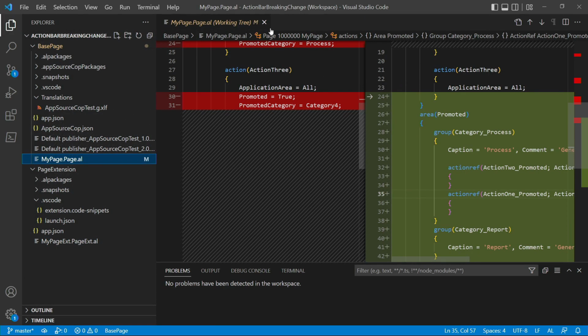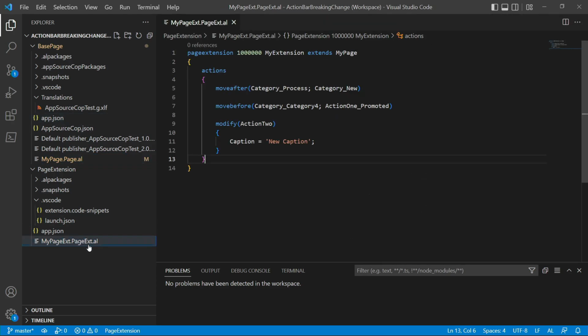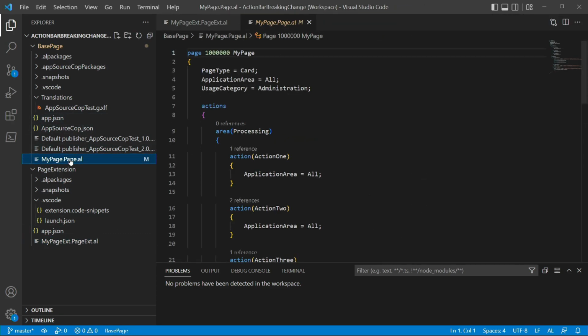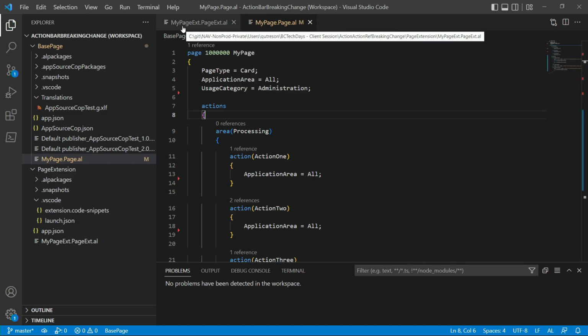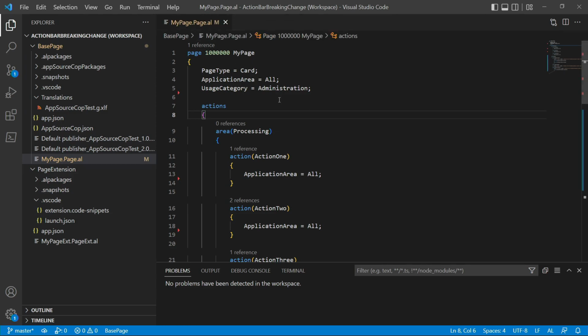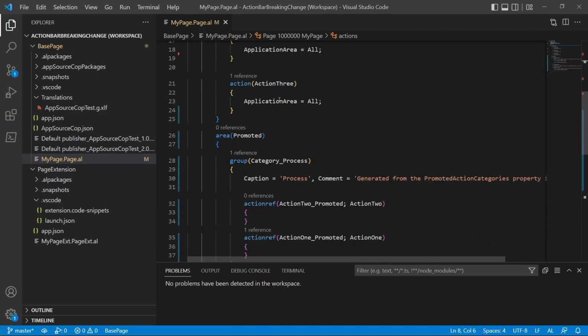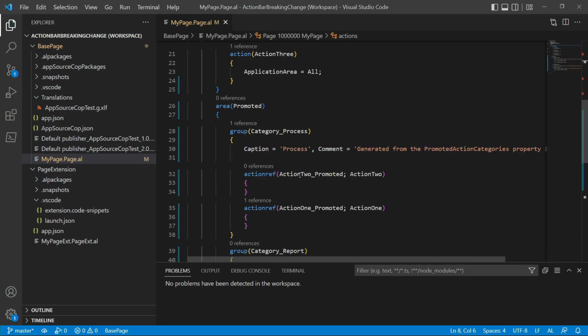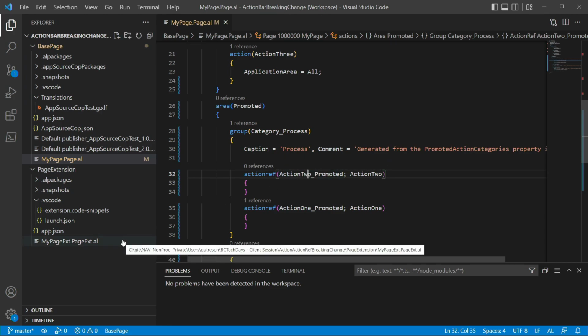But there's one thing to be aware of if you are converting your V1 page into V2 format. In order to not break any dependent extensions extending your page, you need to use the naming conventions that we created. So for promoted categories, you want to use category underscore and the name of the category. So in this case, the process. And then for action ref, you want to use the name of the action underscore promoted. So by using this convention, you can make sure that any dependent extensions will continue to work.